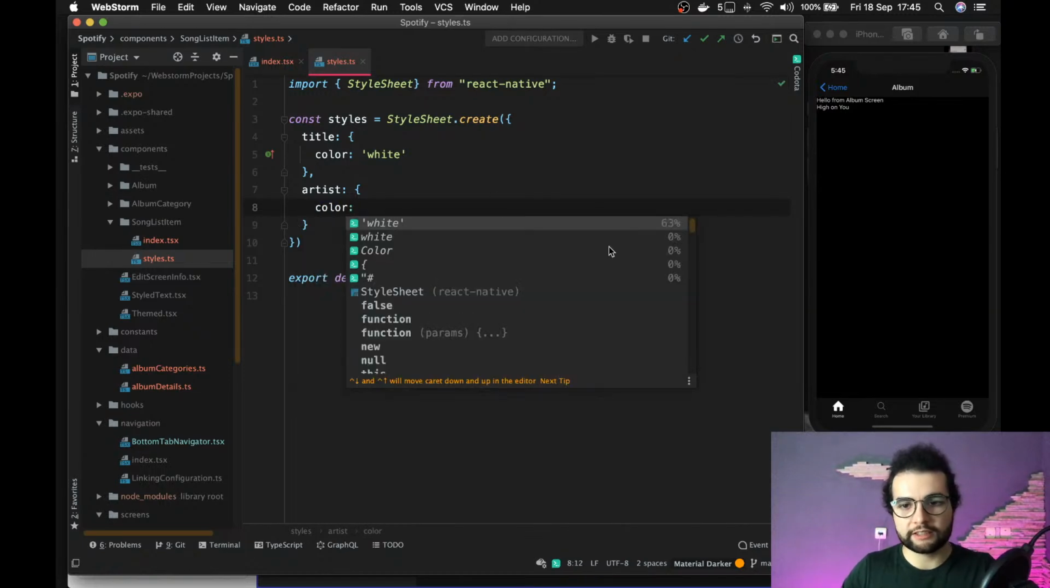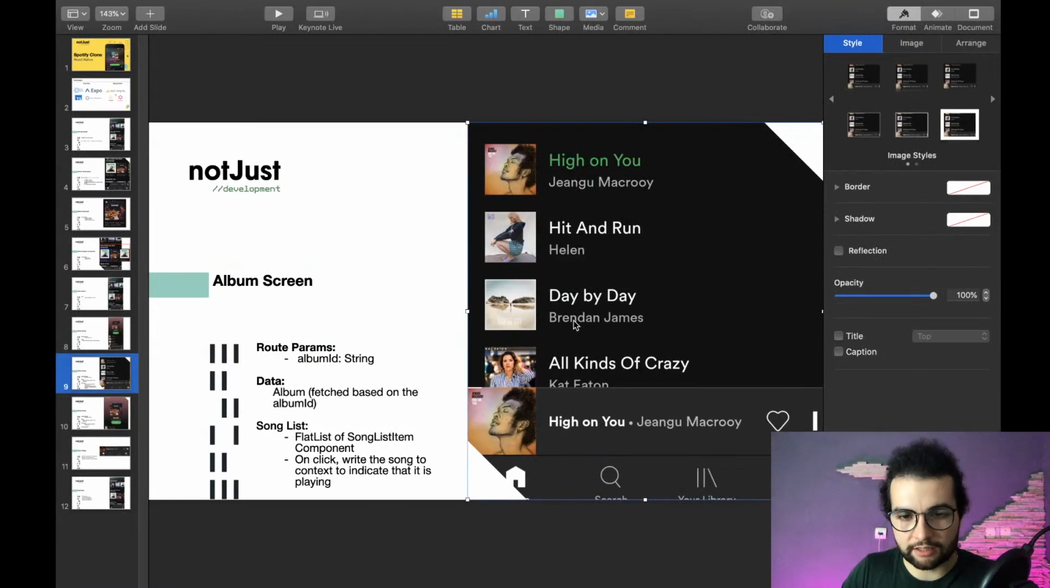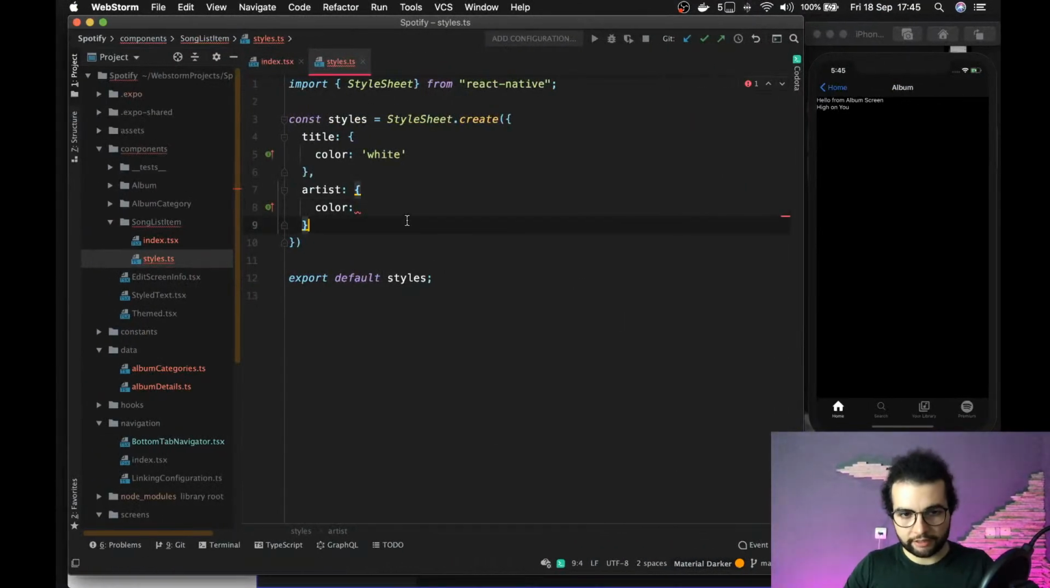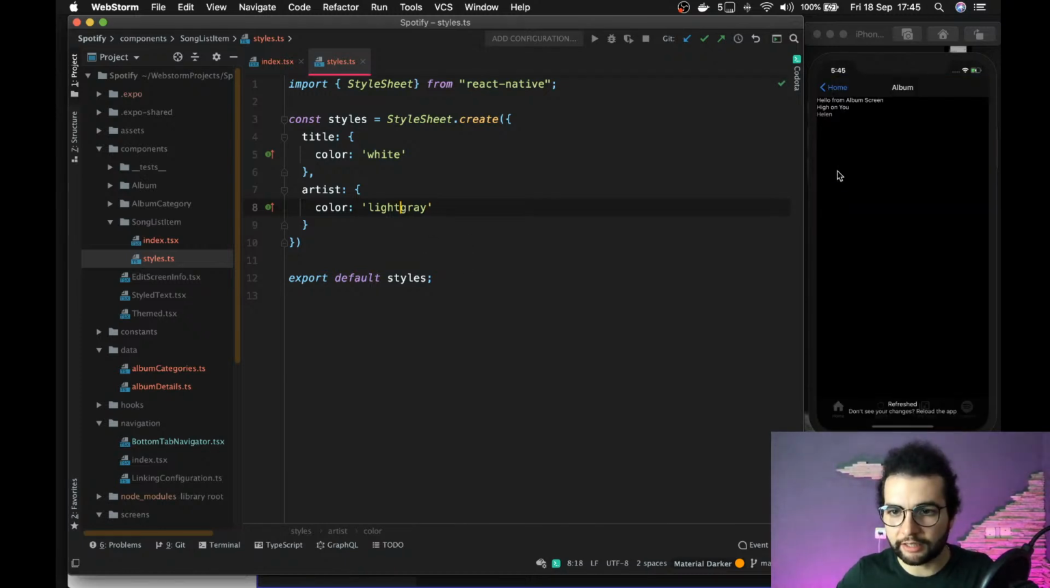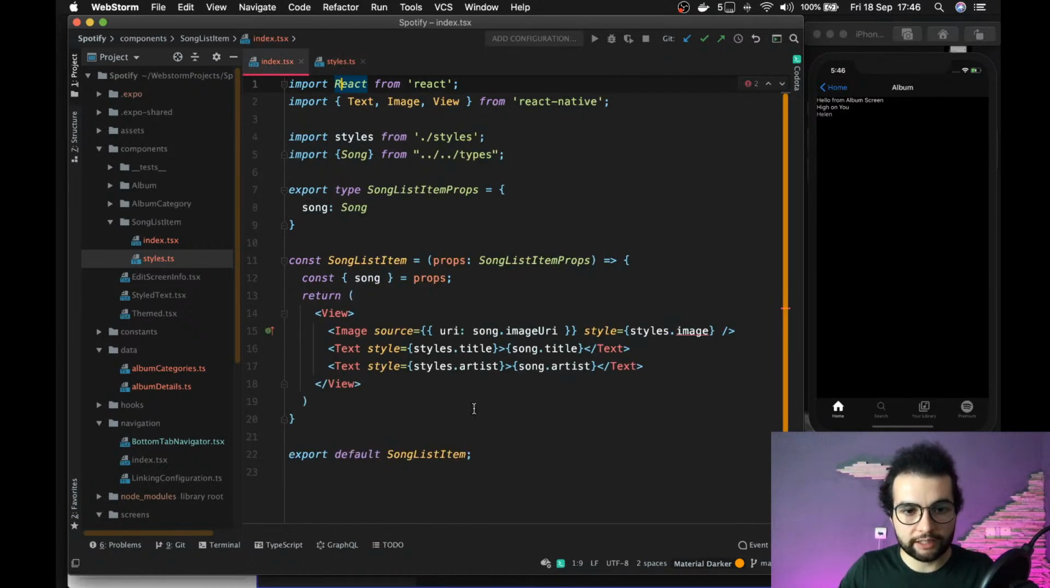Color. For the artist, we see that the color is a gray, not a white, even a light gray. Light gray. I think, if I didn't mistype it, it should be, no, light gray like this. Yeah, it displayed there. The next thing is our image, so styles.image.